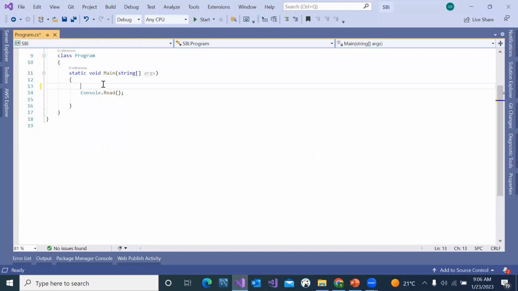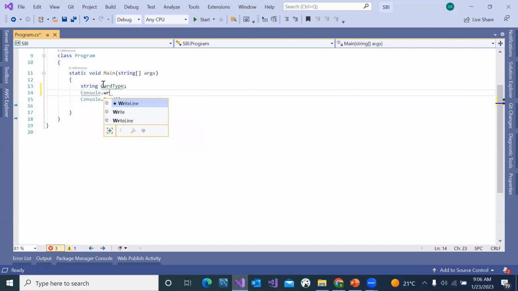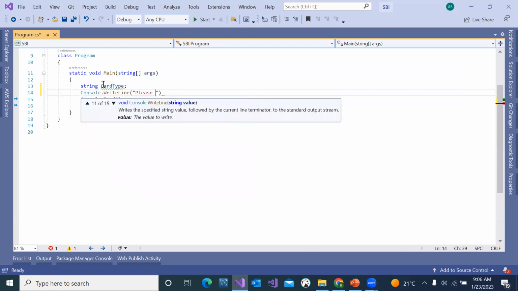Now, how many variables should be declared here? How many inputs are going to come from the user? One input. Very good. One card type input. You just need to enter only the card type. Card type is like your bank name, like Bank of America, ICICI, right? So this is a string. Now you should define a variable called string cardType. Ask the user to enter the card type. Console.WriteLine: please enter your card type.